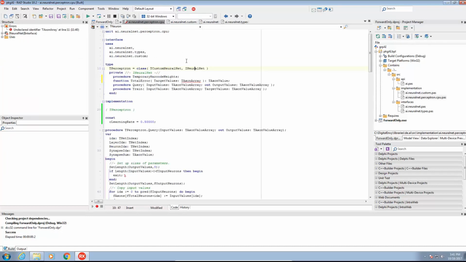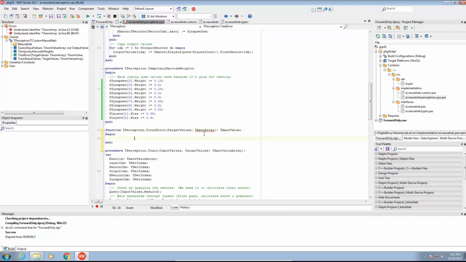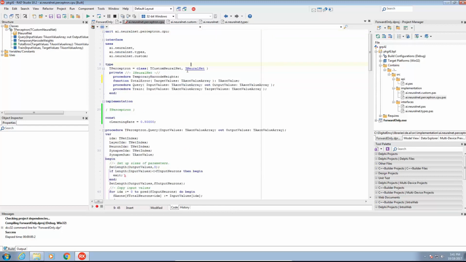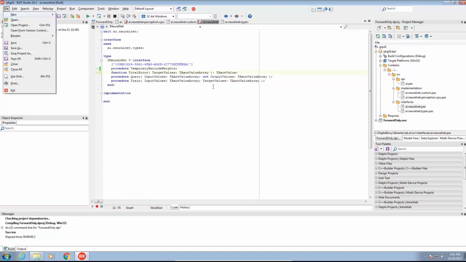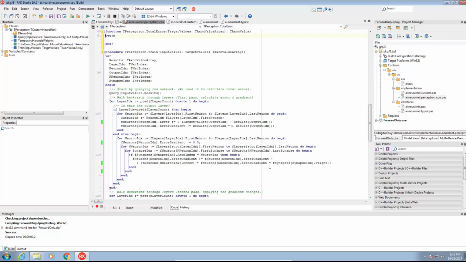So now if we come back and implement this, total error, so t-axon, that's actually a t-axon value array, so I need to correct that everywhere. Let's do that real quick. T-axon value array. Okay, so to calculate our total error, how do we do this?